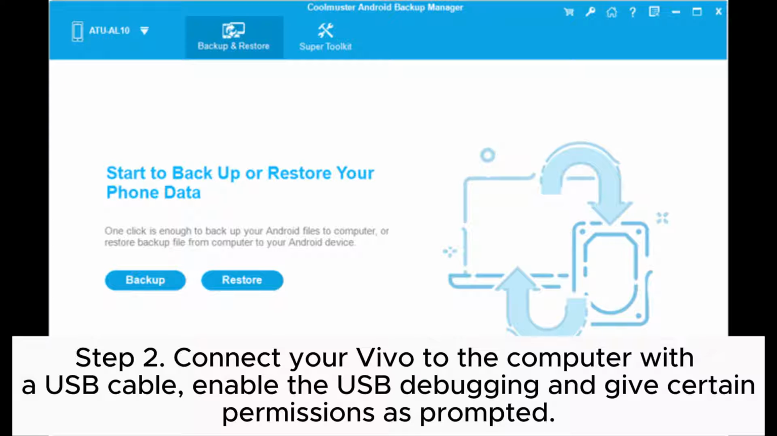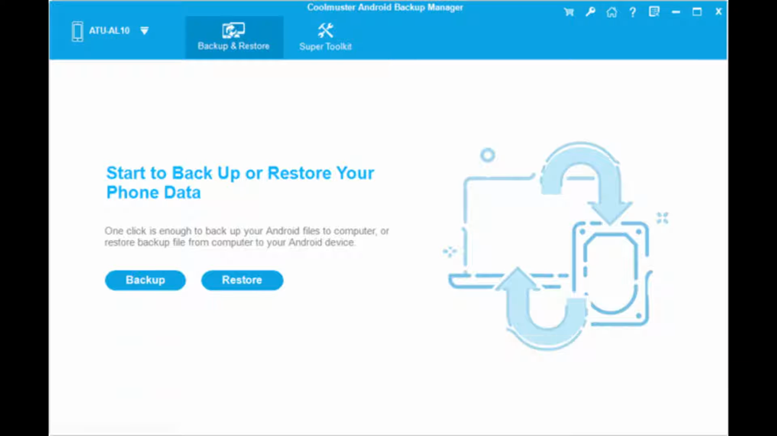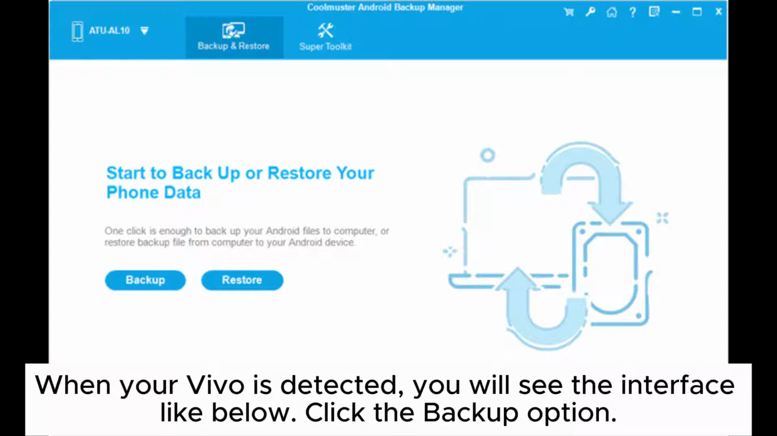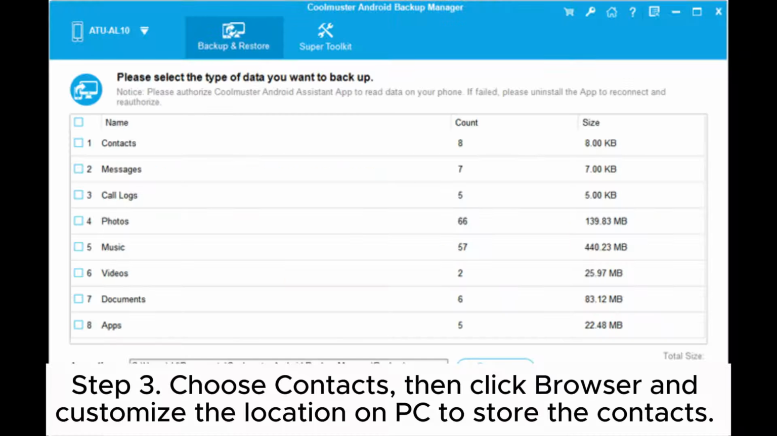Step 2. Connect your Vivo to the computer with a USB cable. Enable the USB debugging and give certain permissions as prompted. When your Vivo is detected, you will see the interface like below. Click the backup option.